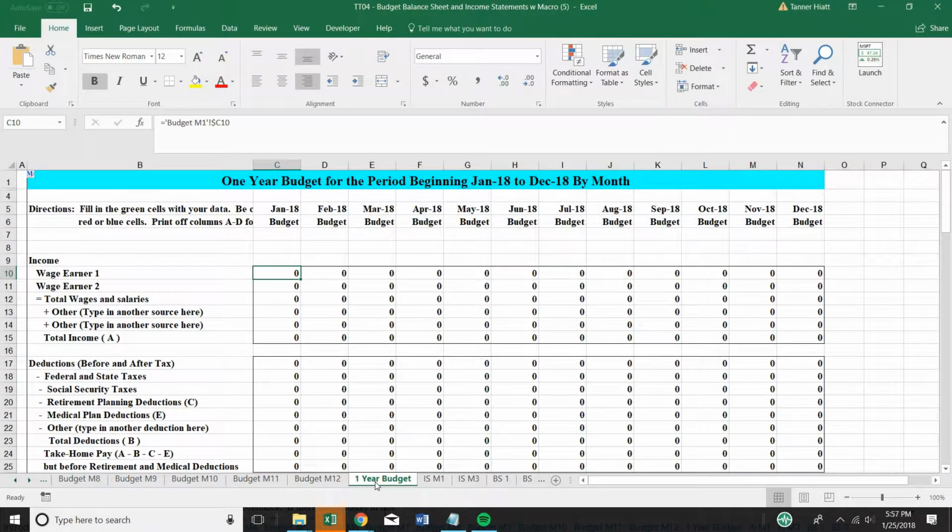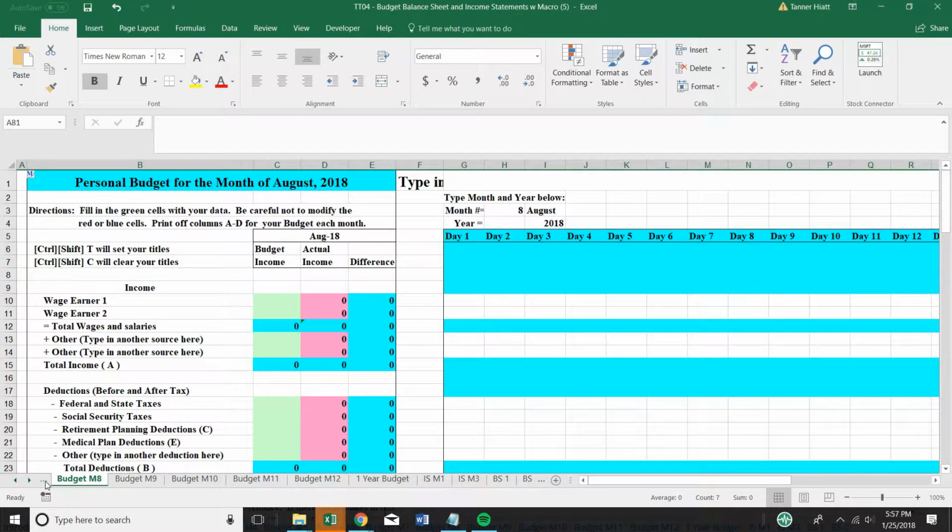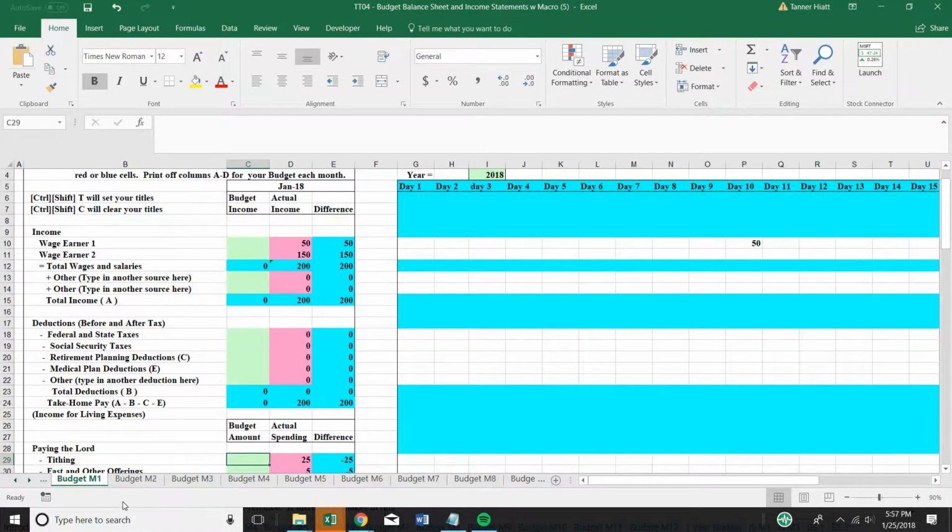Alright, so here on this tab, it's the 1-year budget. All these cells have formulas in them, so we don't want to touch any of these cells. They'll automatically be filled out as we fill out our budget for the month of January. So let's go over here, click on the 3 dots over here on the left, and go to budget M1, or budget month 1.